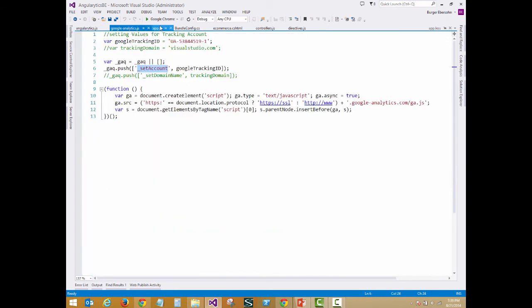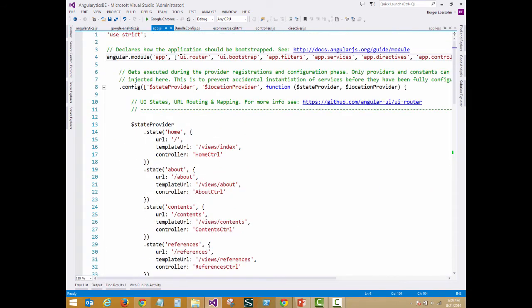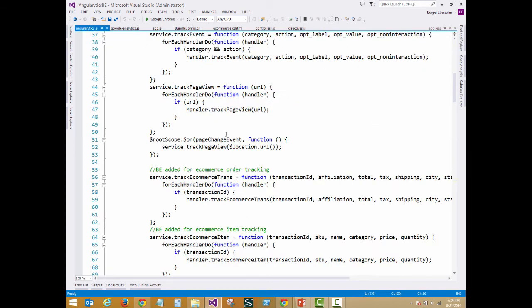Let me see here. Yeah, UI router. So that's what they chose to use. It's also available on GitHub, and yeah, here it is.